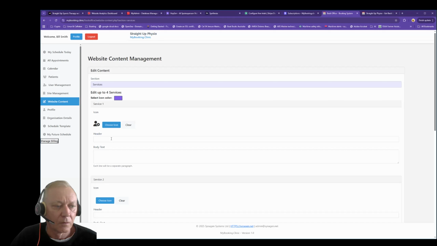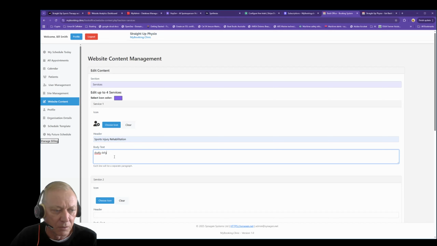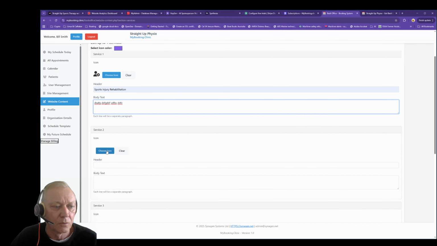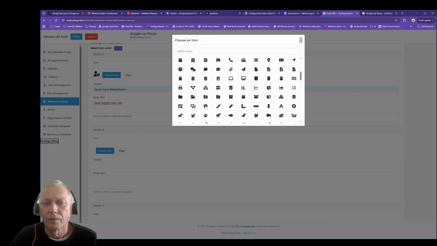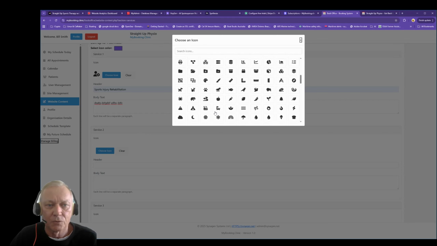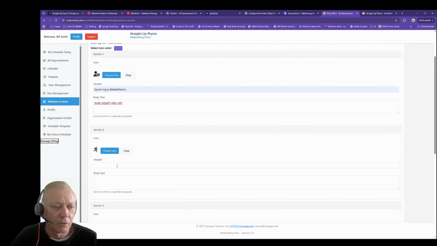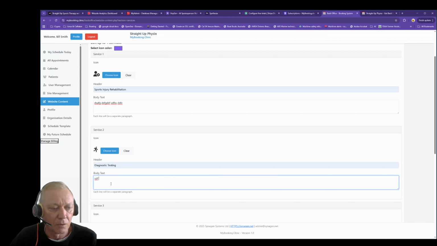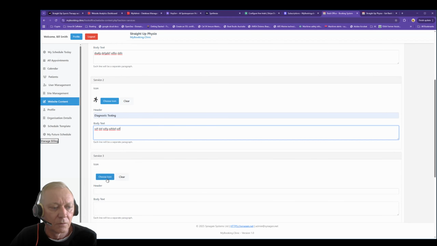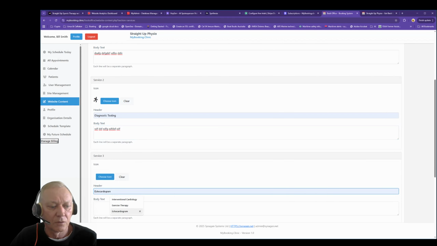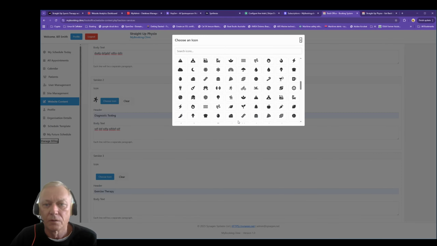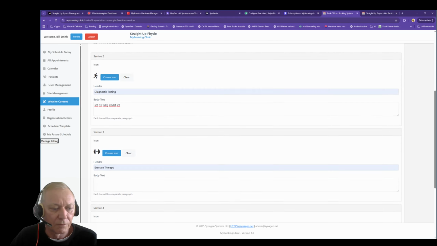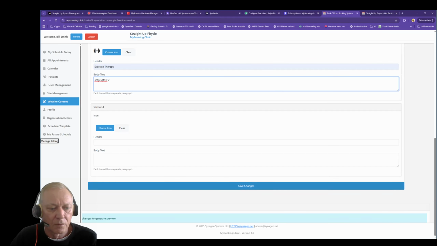Sports injury rehabilitation, and so on. Service 2, select an icon. You can enter up to 4 services. Diagnostic testing, and so on. Heading, what's this? Cardiology, exercise therapy. Save.